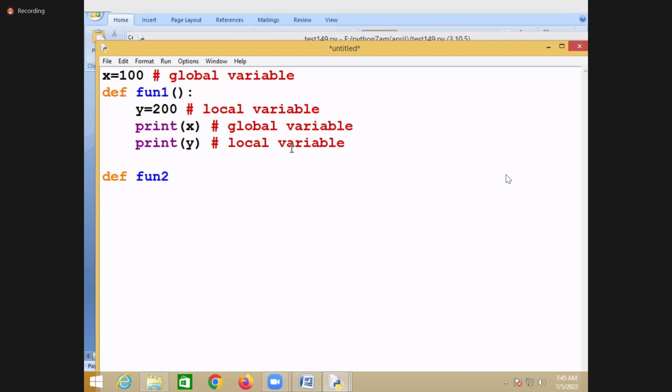Okay, now there is a function 2. In function 2, I'm writing x equal to 300. So when I write x equal to 300 here, what will happen?